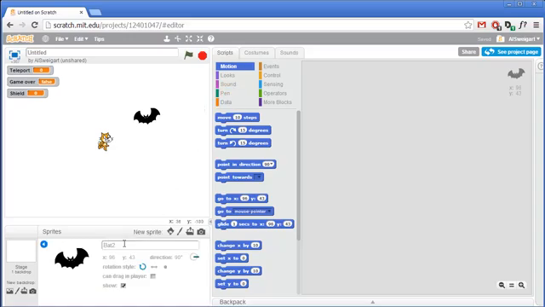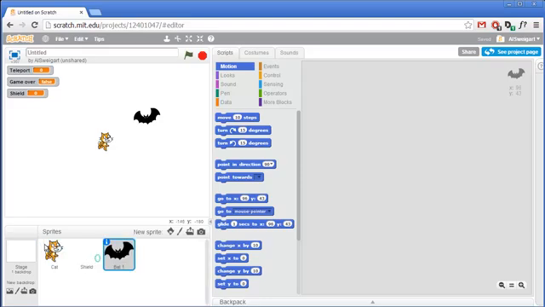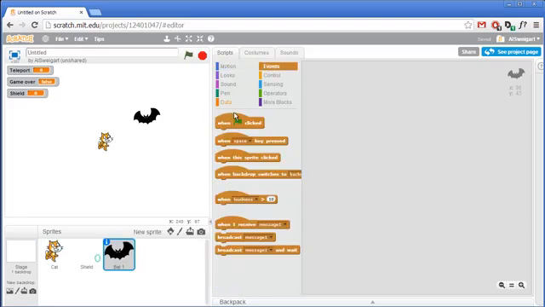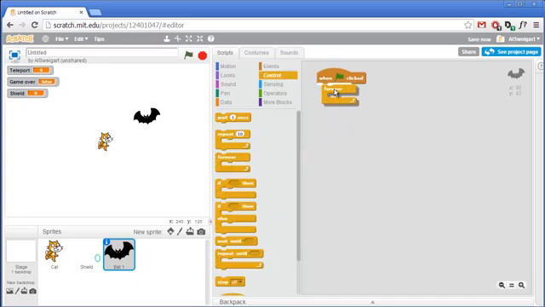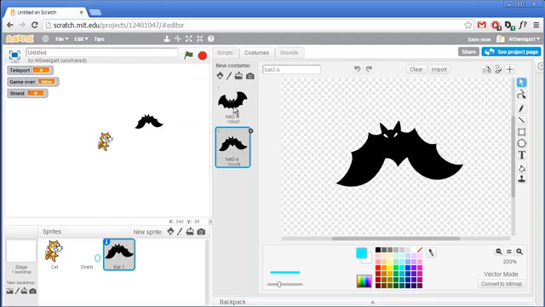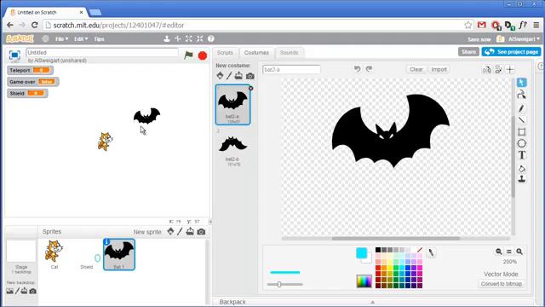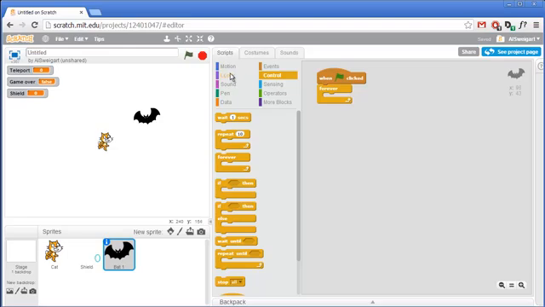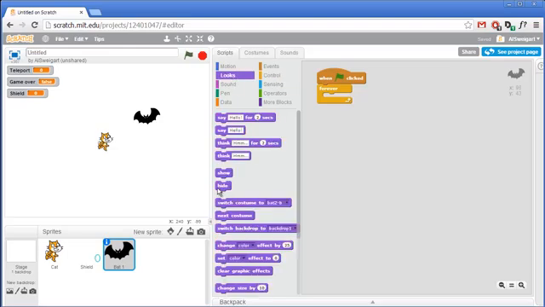So first, let's go ahead and set this to bat1 as the name, and give it a left-right rotation style. Next, in the brown events section, we're going to get this when green flag is clicked, and then a forever loop from the orange control section. And we'll have this loop just take care of animating the bat. The bat comes with two costumes, just like the cat sprite does. So if we animate back and forth between those two costumes, we can make it look like the bat is flapping its wings. So all we need is the purple look category's next costume block.